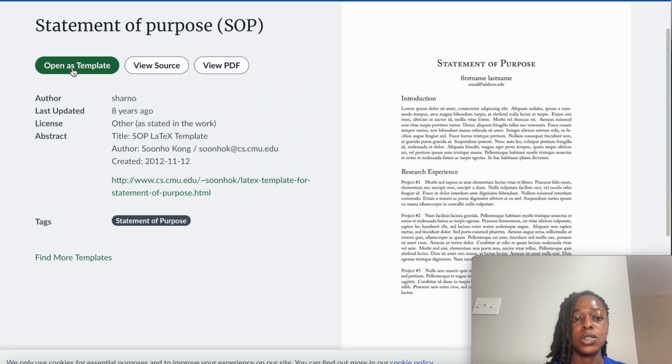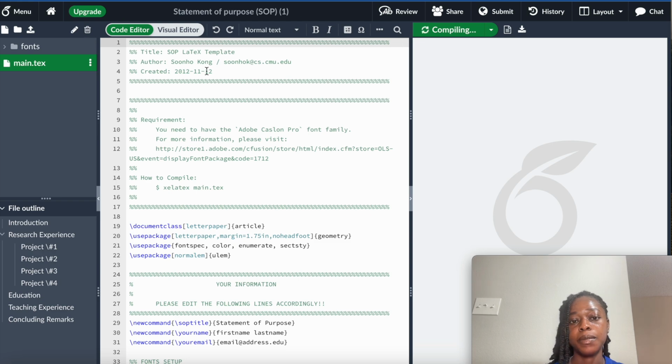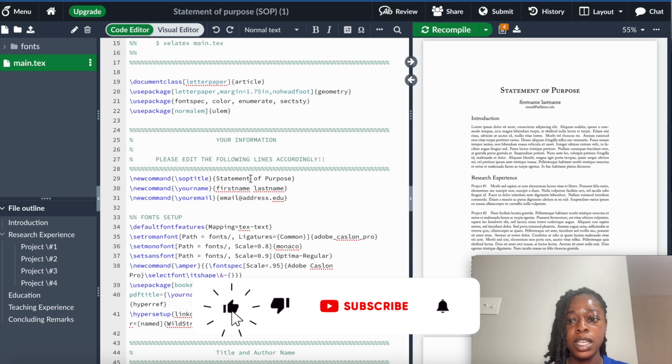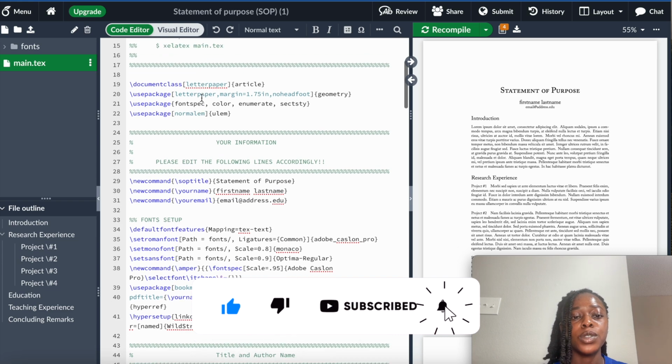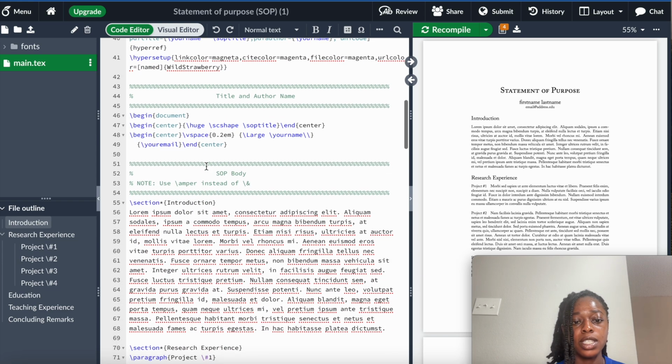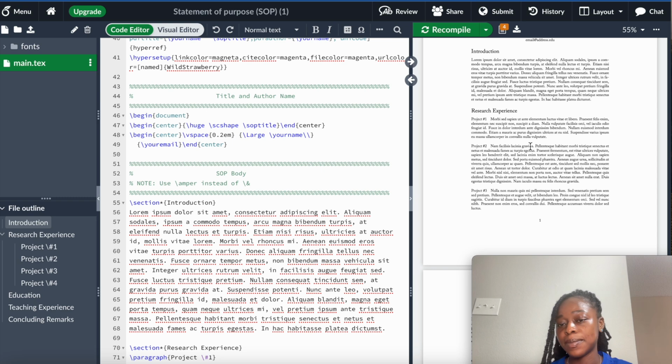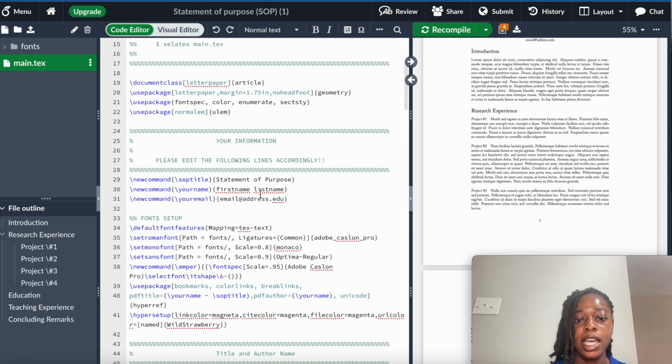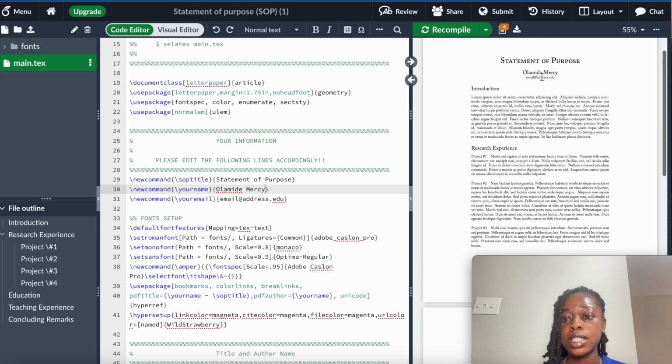I can open this as a template, and I can decide to change my name, the first name and the last name. You don't have to worry about the use package and document class, they are not your business. All you need to focus on is the sections that you're interested in editing, and you can always download it. Let's say I change this name to Olamide Mercy and I recompile. You can see that my name has changed to Olamide Mercy. I'm going to share a template with you guys that you can use in the description section of this video.